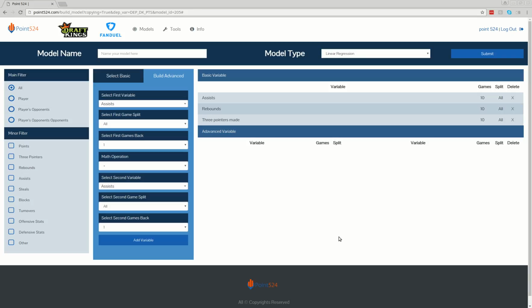Hello, in this tutorial we're going to briefly talk about building advanced variables and adding them to a statistical model. In the previous tutorials, we simply talked about building a model and adding variables to it. However, sometimes users want to add richer, more productive variables in order to increase the accuracy of a model. To do so, when building a model, you select the Build Advanced tab.